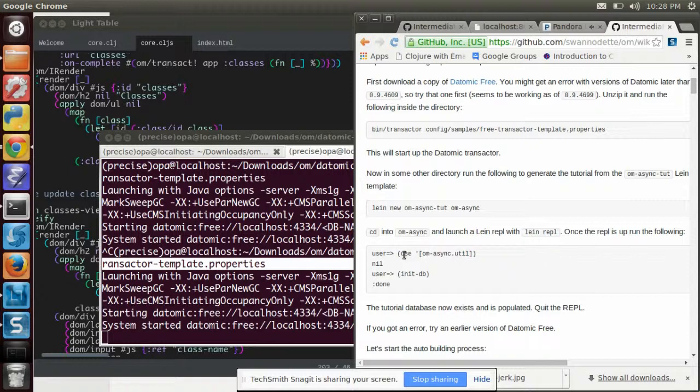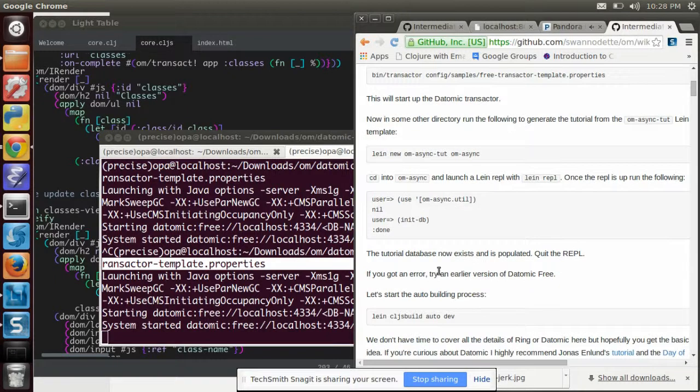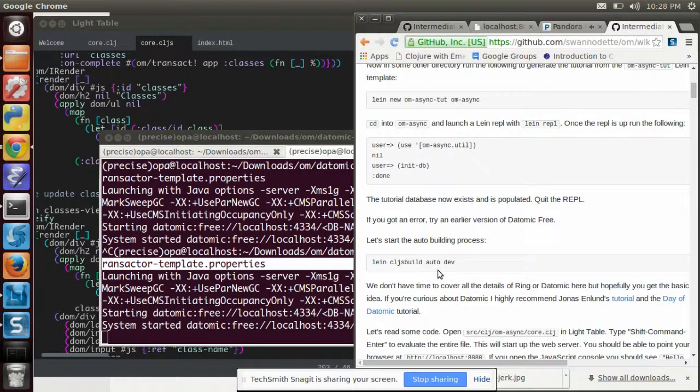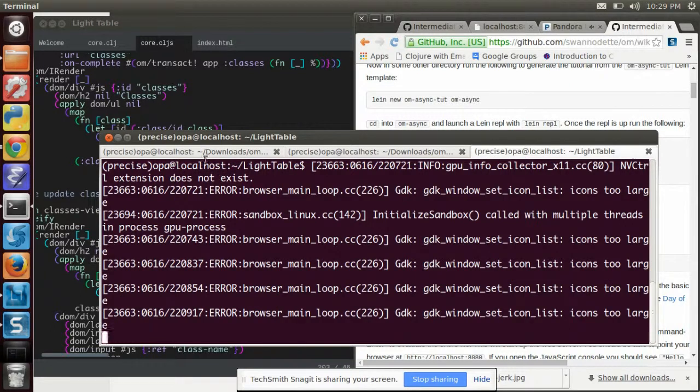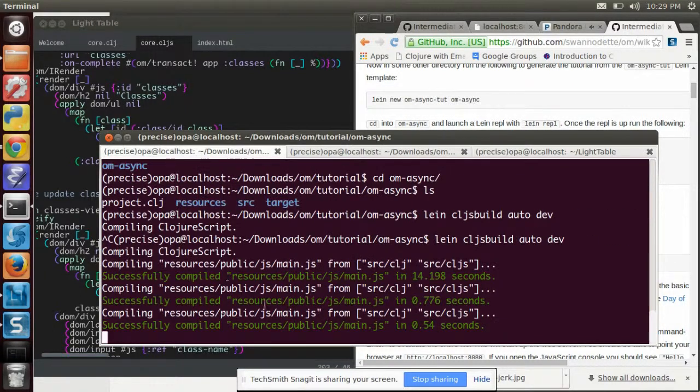This right here kind of initiates the database, gets it kind of queued up with a little bit of information in it. And then this right here puts the ClojureScript compiler into auto mode, where every time you make a change, it recompiles. So that's this right here.